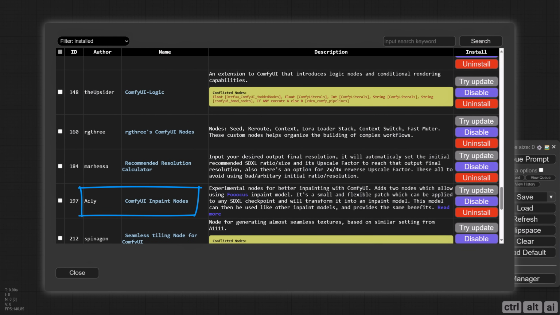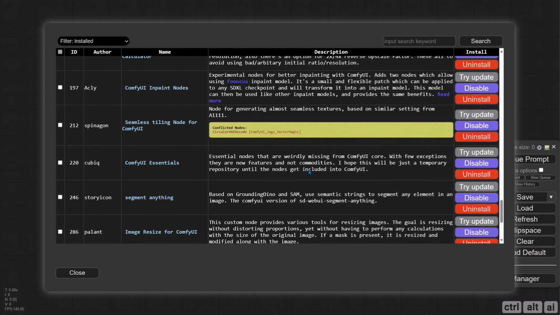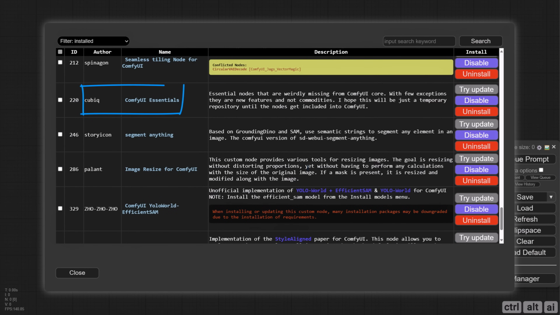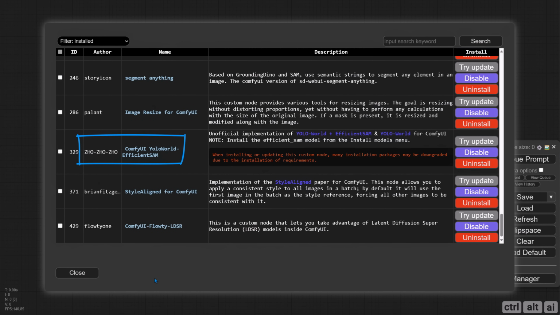The Inpaint node is one of the main nodes for the workflow. The seed and image compare nodes are used from RG3. I use Comfy Essentials to get the image resolution. And finally install the Yolo World Efficient SAM custom node.